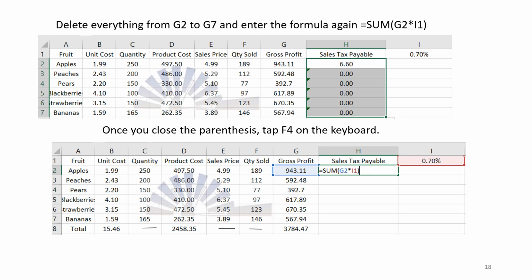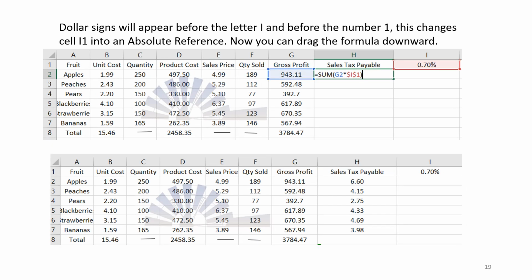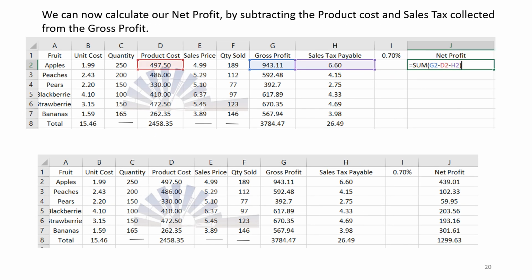Delete everything from G2 to G7 and enter the formula again: =SUM(G2*I1. Once you close the parentheses, tap F4 on the keyboard. Dollar signs will appear before the letter I and before the number 1. This changes cell I1 to an absolute reference. Now you can drag the formula downward. We can now calculate our net profit by subtracting the product cost and sales tax collected from the gross profit.